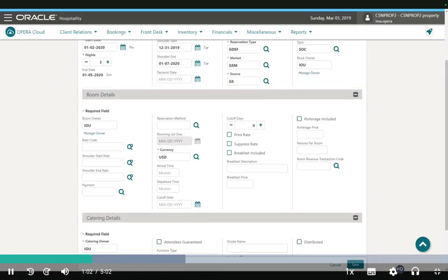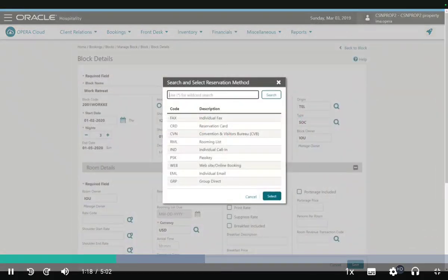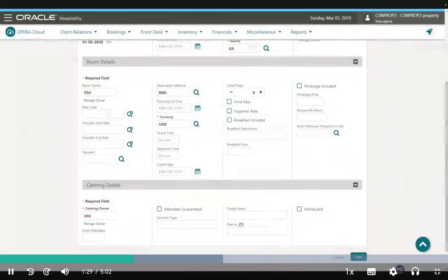The Room Details section is where you are able to enter additional information relating to the bookings made for this block. In the Payment field, you are able to select the method of payment that will default to all reservations made as part of this block. The Reservation Method field is what you can use to indicate how individual reservations will be handled. When you click the search icon, the Search and Select Reservation dialog box will appear, containing a property-specific list of reservation methods for you to choose from. Click to highlight the reservation method, then click the Select button. Certain reservation methods activate the Rooming List Due field, where you are able to enter a due date.